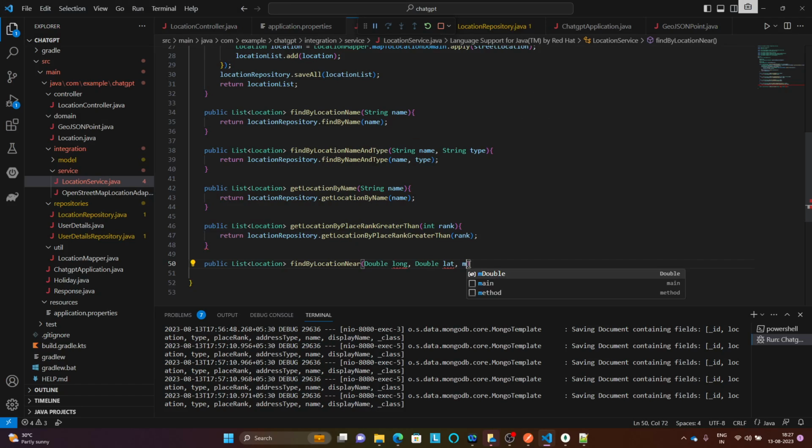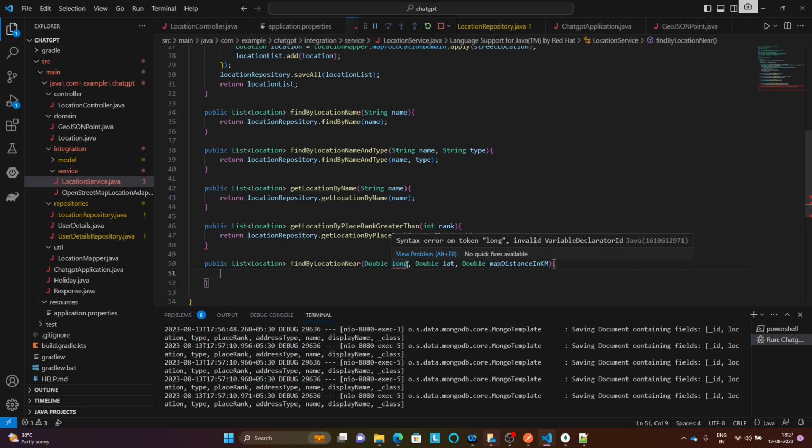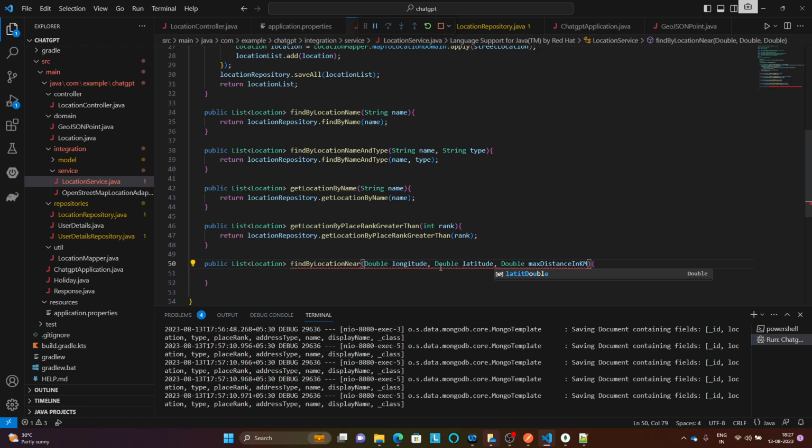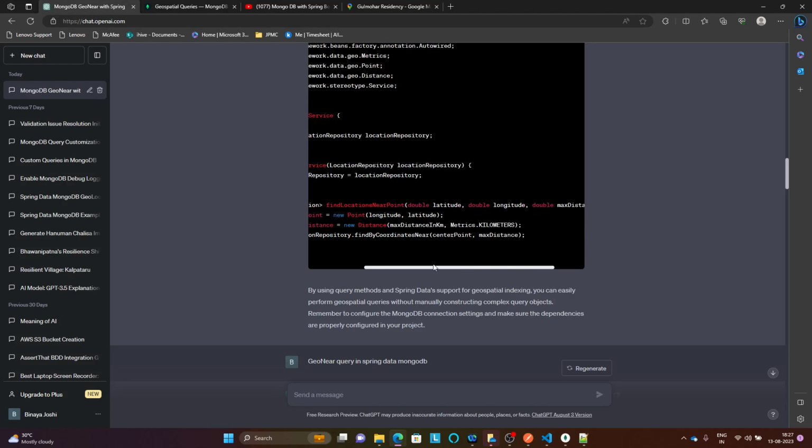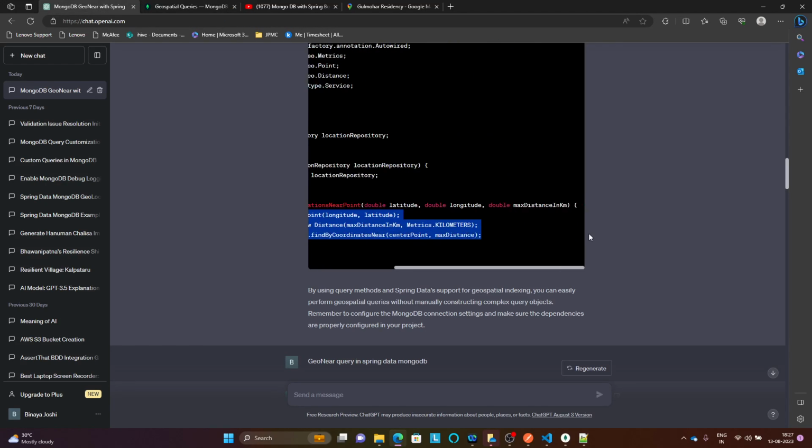So here let's specify max, again double, max distance in kilometers. Let me specify longitude, maybe because long is already a keyword. So that could be the reason. Just to save time, let me just take this thing.